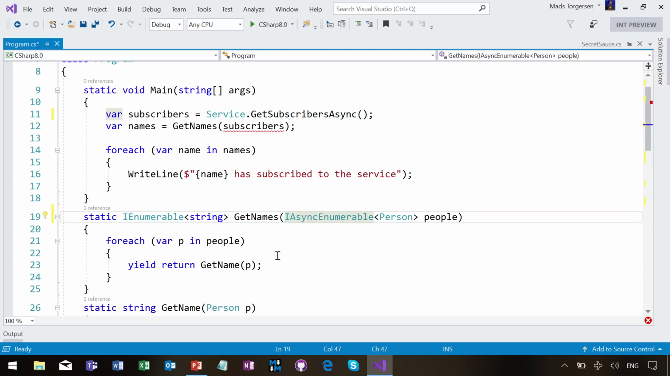And now for each won't work because you can't for each over IAsyncEnumerables, but you can await for each over them. So that's a little bit of new syntax that lets you for each over asynchronous streams. Of course, I can only await if I'm inside of an async method. But an async method can't return an IEnumerable. It has to return something async. But that async thing can be another async enumerable. So now you're getting an asynchronous stream of the results here.